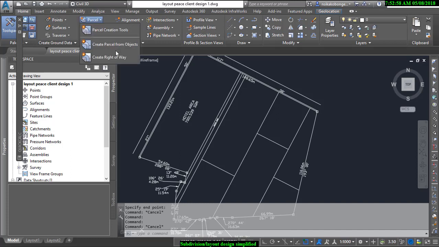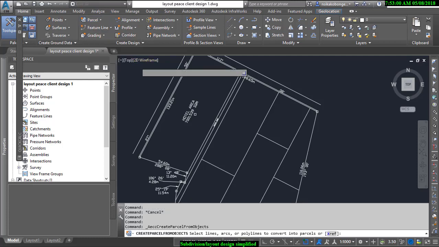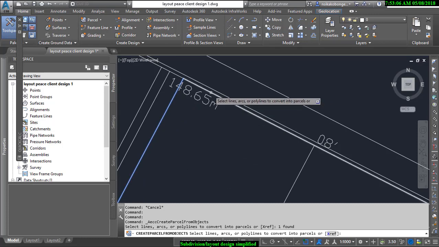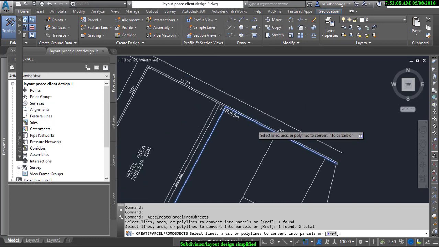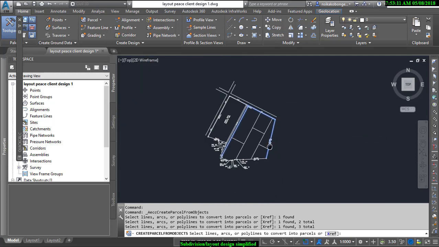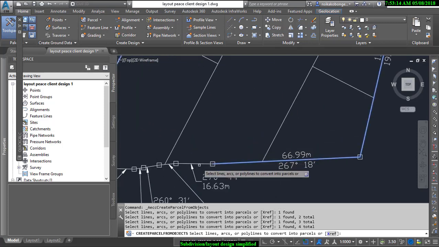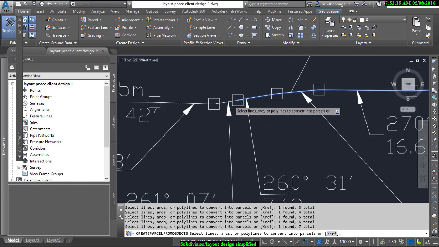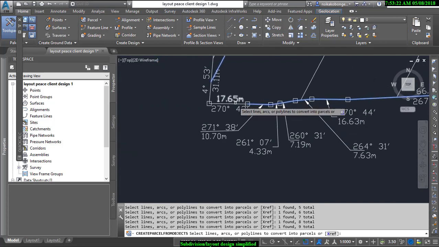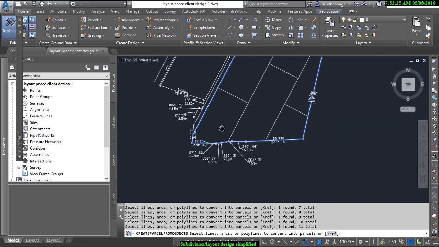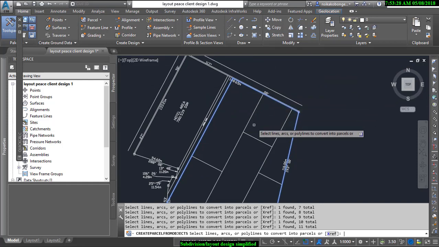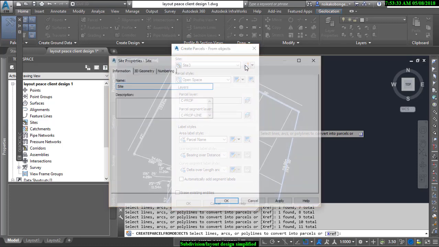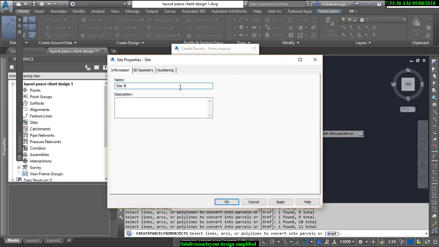Parcel creation. Create parcel from object. 1, 2, 3, 4, 5, 6, 7, 8, 9, 10, 11. Alright, that's my parcel. It's going to create a parcel. I already have site 1, site 2, site 3 taken. I want to create site 4. Site 4 is created.